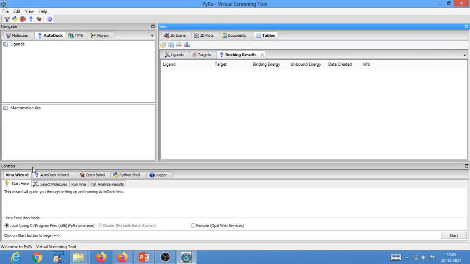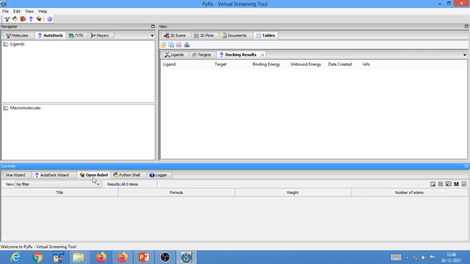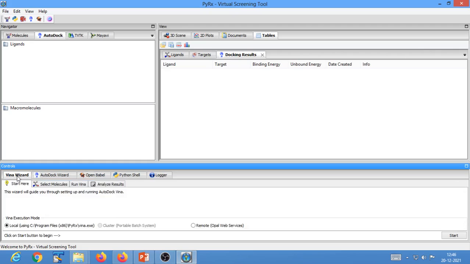The next, third and most important component of your Python prescription is this control tab. This is where you control whether you want to use Autodoc Vina, Autodoc Wizard, or OpenBabel, right? I have already shown you how OpenBabel works, and we are going to use this particular component today as well for demonstrating molecular docking. For this purpose we are not going to use Vina; we would be using Autodoc Wizard.